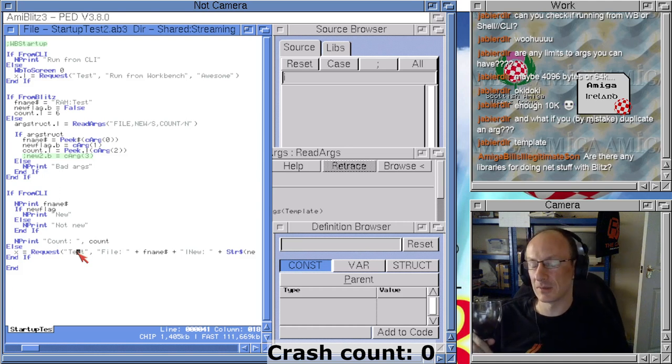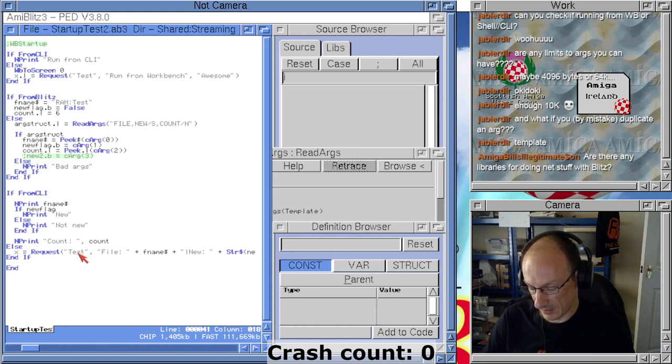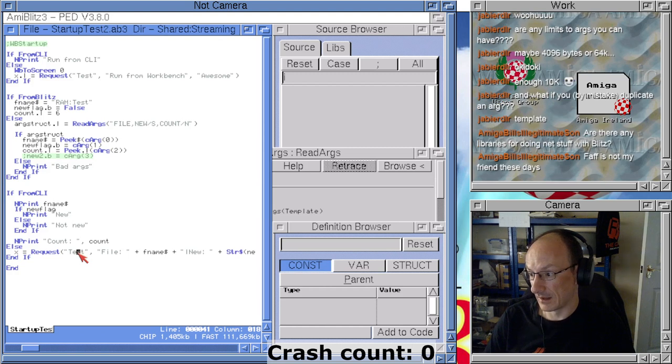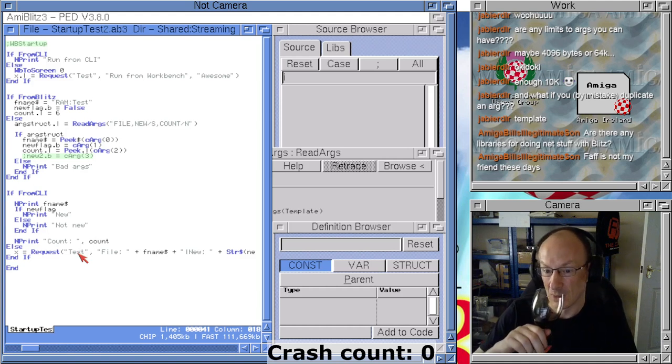But if you're using Amiblitz, there's an include for doing TCP stuff. And yeah, absolutely, nobody has any time for faff these days. Too old for that.